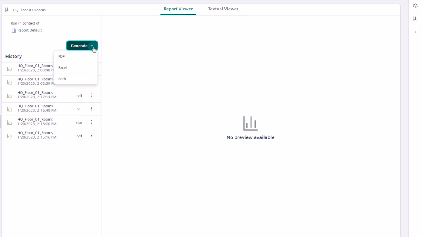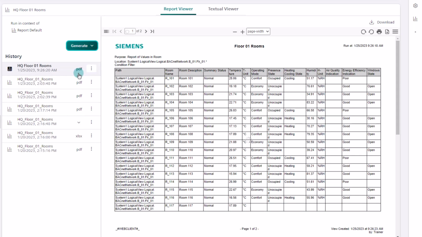Report creation is triggered by this self-explanatory and well-highlighted button with drop-down menu. We can create reports in PDF or Excel format or both together. We first create an updated report of the rooms on the first floor in PDF format. This will be displayed briefly with a generation until it changes to a report with date and time. The content of the PDF report is immediately displayed in the view area.